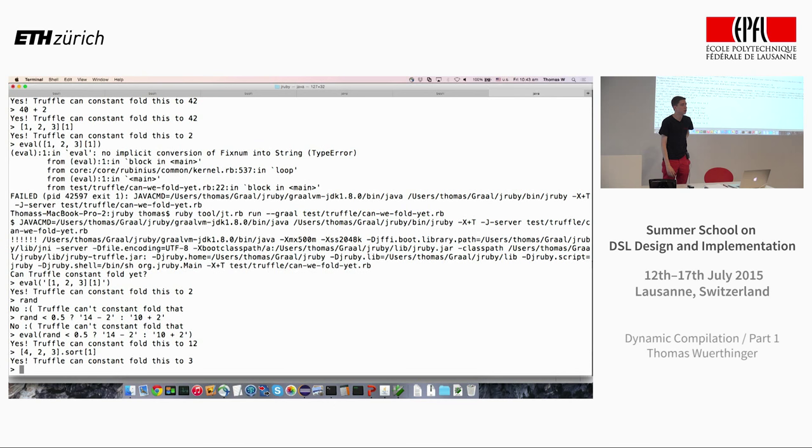All right, with that, I will conclude the first session. In the second session, we will see more examples of how you can modify the Truffle interpreter and use the Truffle DSL. Yes? Any questions?